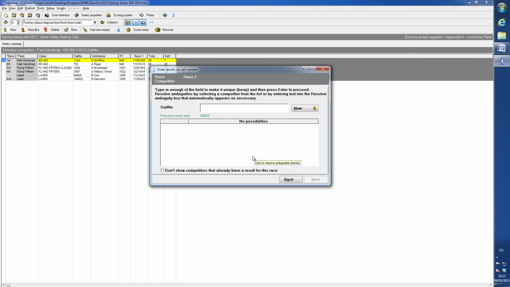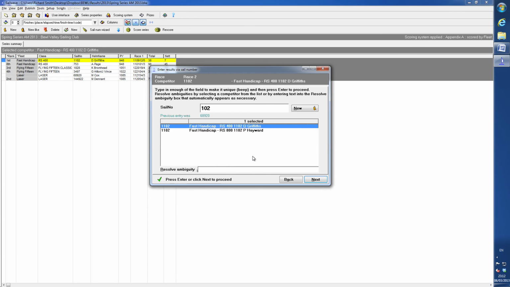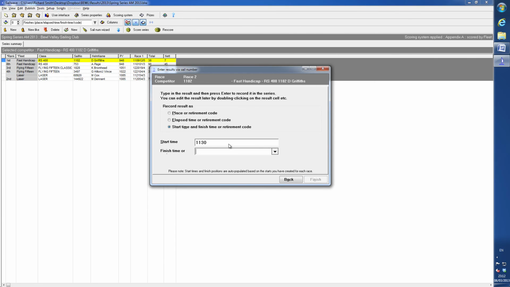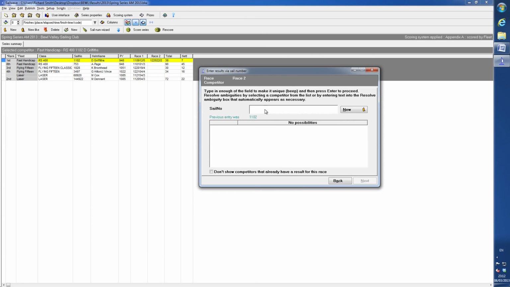So I'm just going to do one here just to illustrate this, of the fast handicap chap, sorry, 11:02, Mr. Griffiths. And you can see obviously we're in race 2, so therefore it's changed the start time for us. And let's say he finished at 12:20 and 22 seconds and 2 laps. It'll then bring in race 2 in a column over here, as you can see, and enter the start time. And again, you can just go through and enter all the results straight away.